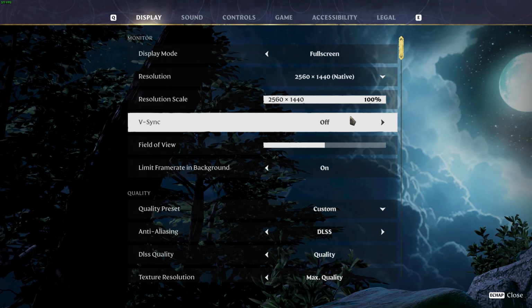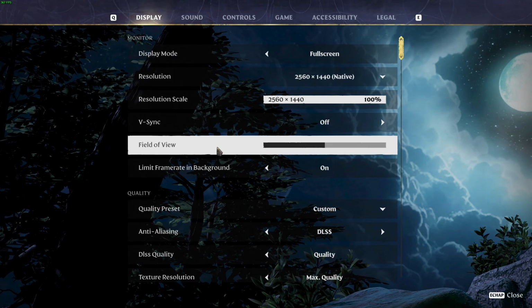VSync, I recommend going with off. I like to always deactivate my VSync because I don't want to add input lag in my game. But again, it's a question of preference. If you don't like the tearing, activate your VSync or use another technology like G-Sync or FreeSync if you want to remove that. Field of view, really important to understand.